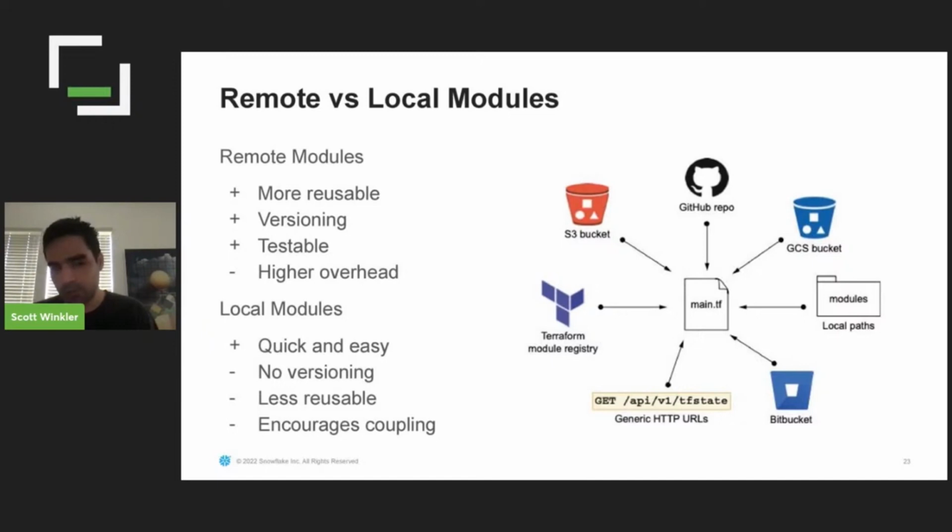Okay, so modules, they have sources. You have remote modules and you have local modules. Remote modules are anything that's not on your local computer. So that could be a GitHub repo, an S3 bucket, the Terraform registry, whatever. You can just use an HTTP URL, this could be the Terraform registry.